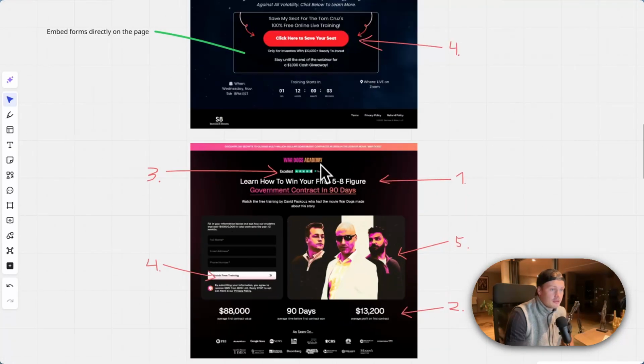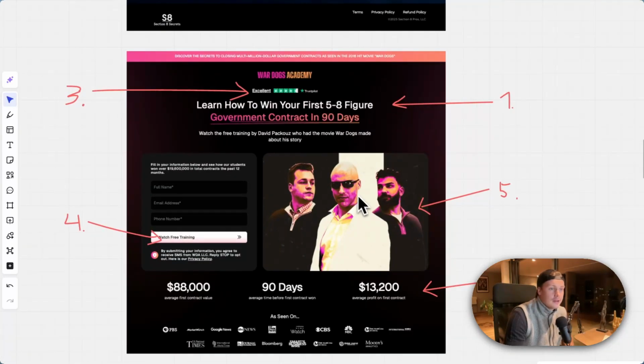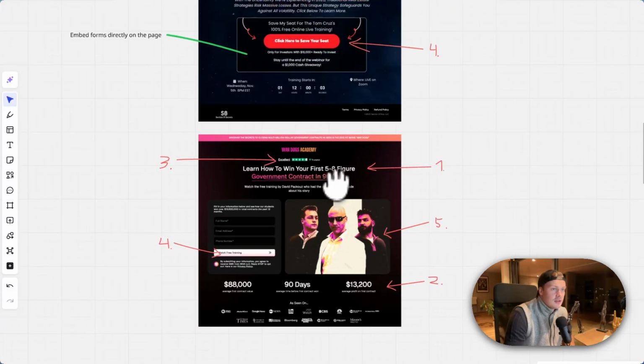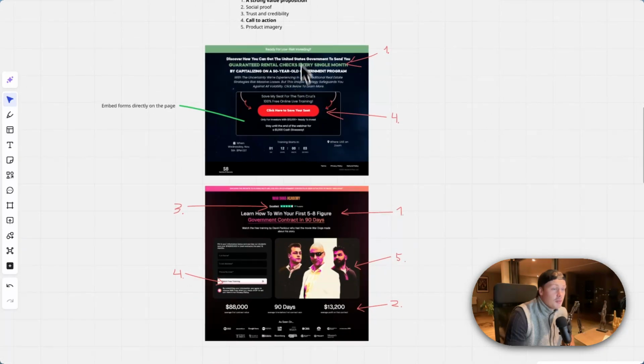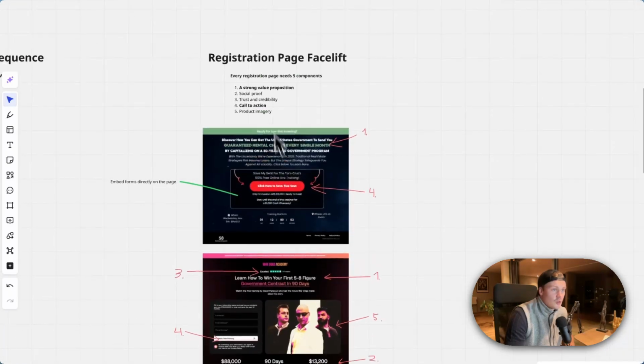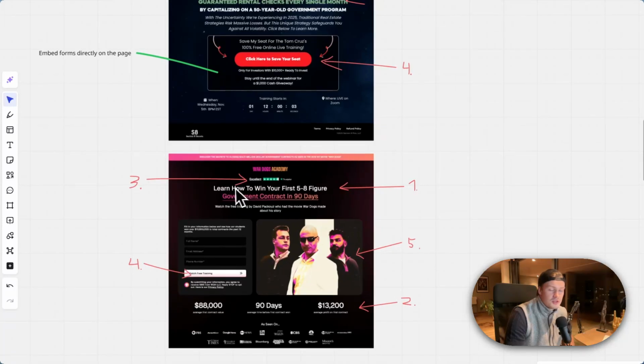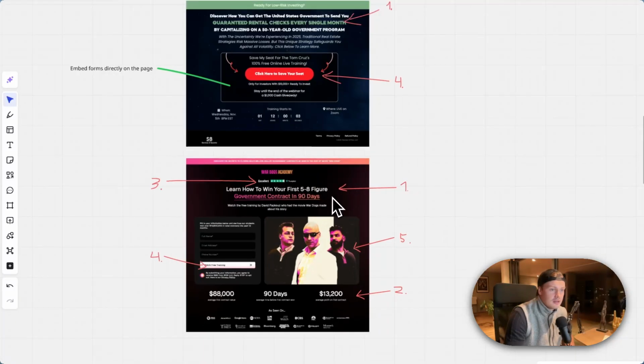And I have an example here from one of the clients that we work with, David Packhouse. He had the movie War Dogs based about his story. After the movie and after house arrest, he created a course on government contracting to teach other people. And you see the different components that this page has. So the first one is a strong value proposition that comes in the headline. Learn how to win your first 5 to 8 figure government contract in 90 days.